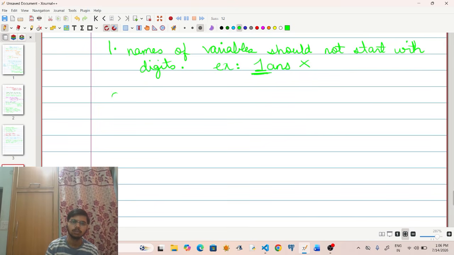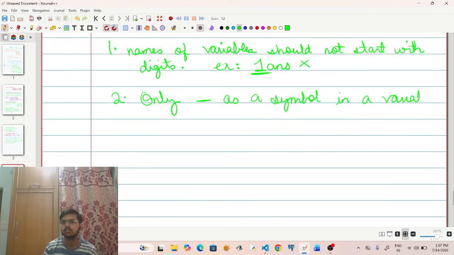Now, there's another rule that you can use only underscore as a symbol in a variable's name.